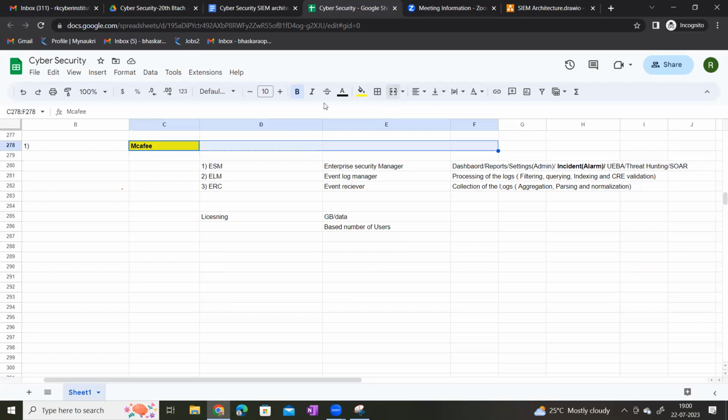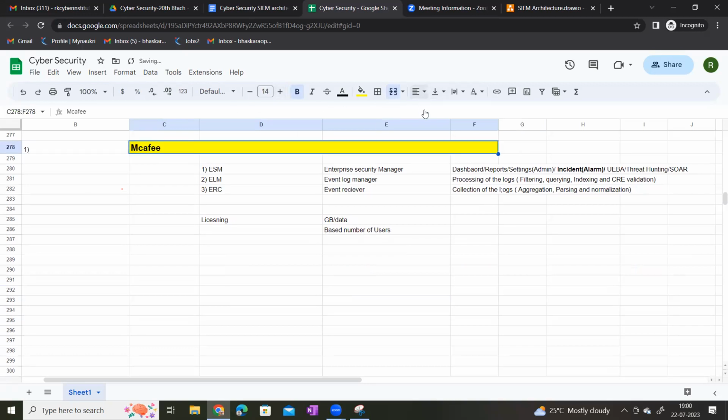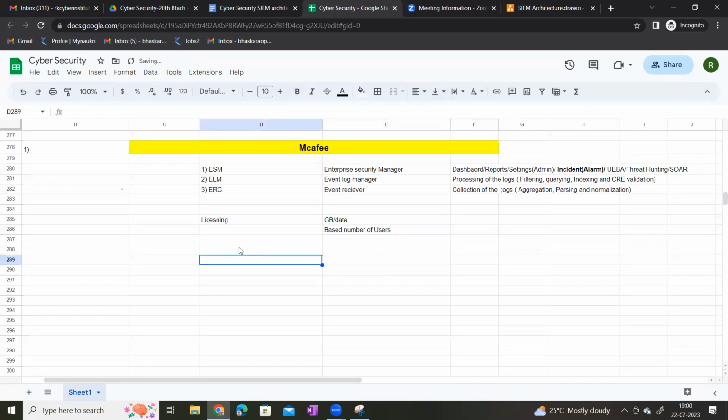Sir, and also based on logs per second. Yeah, that is EPS. That is indirectly, yes. Yeah, correct. So that is licensing. Next one is deployment. So deployment method, it will support standalone, and also it will support distributed as well. For single location, they have standalone deployment, and also it will support distributed deployment as well.